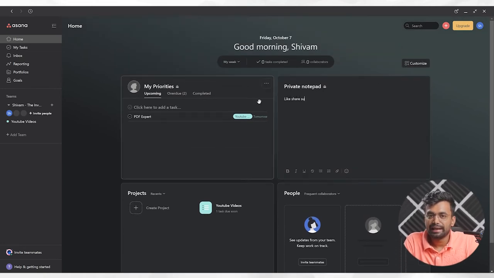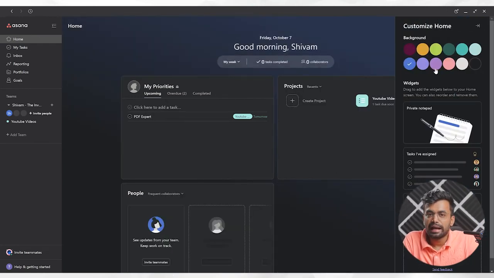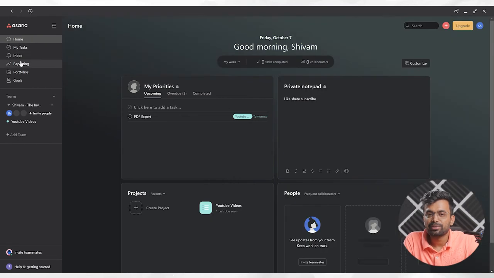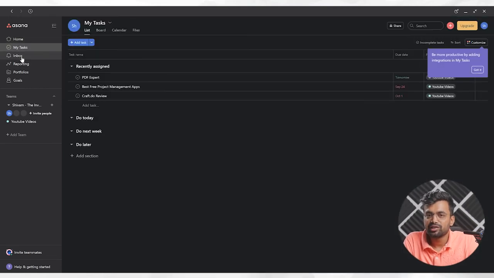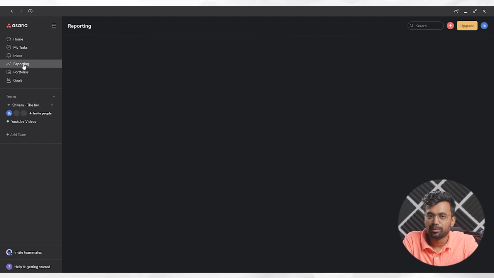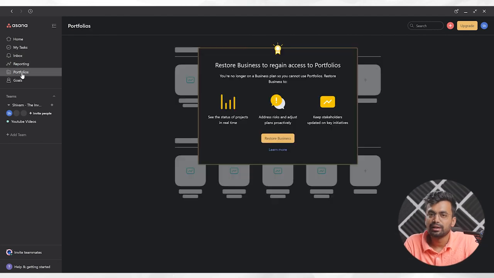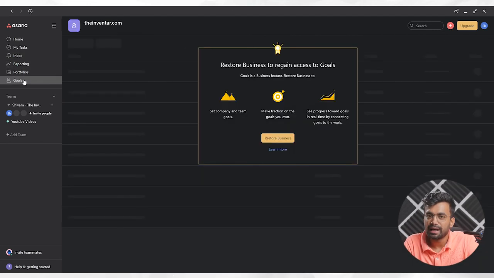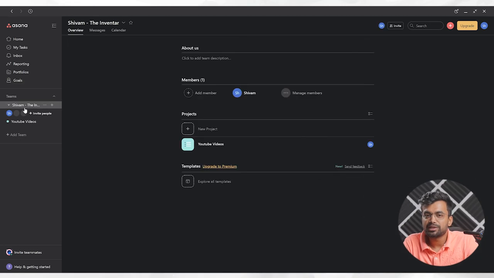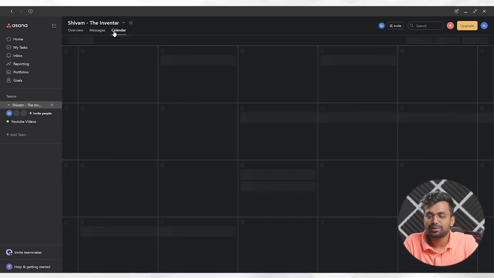Here, you will see date, time, projects, priorities, tasks, and much more. And you can also customize this to some extent. You have your navigation bar on the left. From here, we can check our inbox, tasks, reporting, portfolio, and goals. Now, these three things are for the paid plan. So below that, we have teams. Here we can see our team members and invite them if we like to. We can add up to 15 users to the free plan.